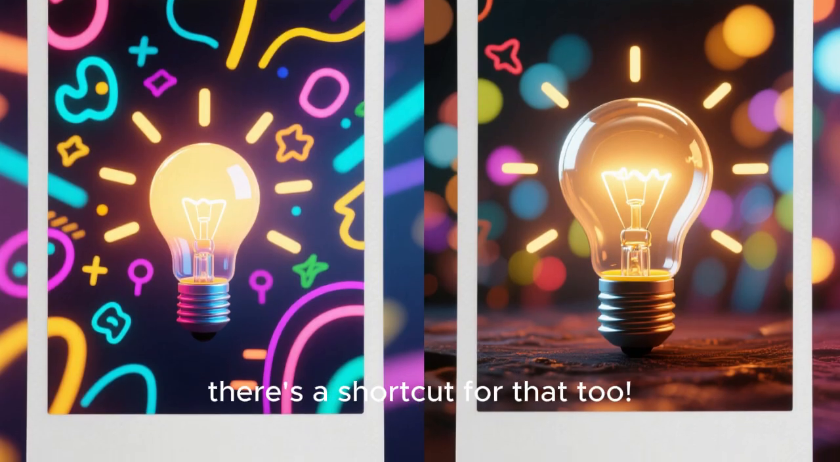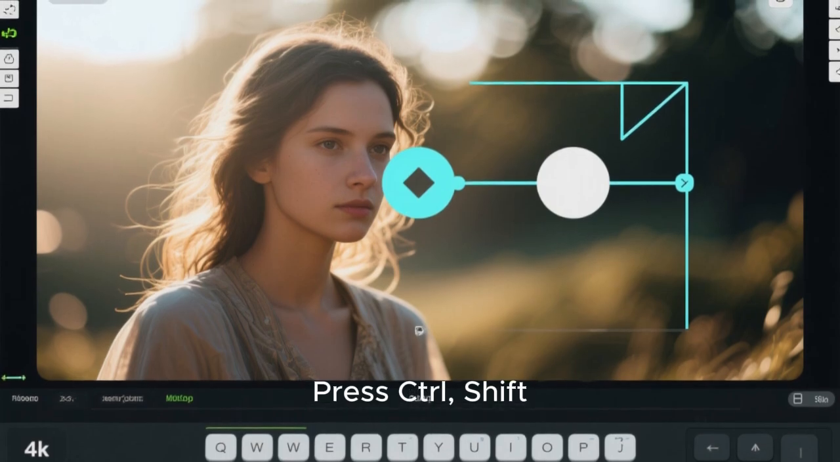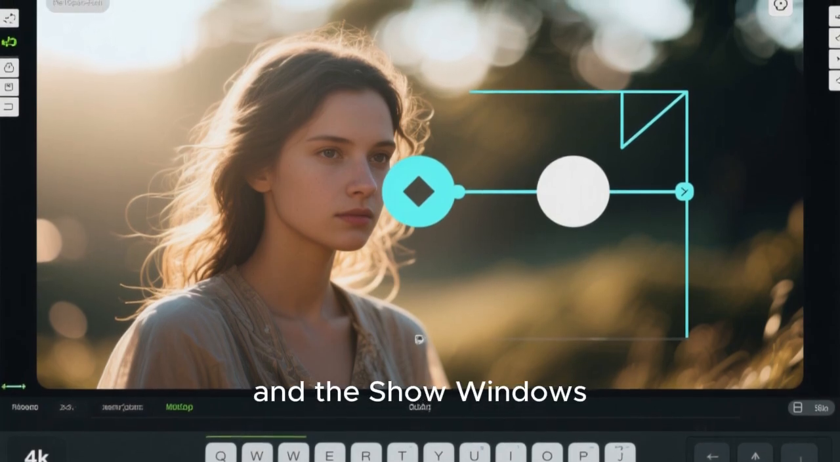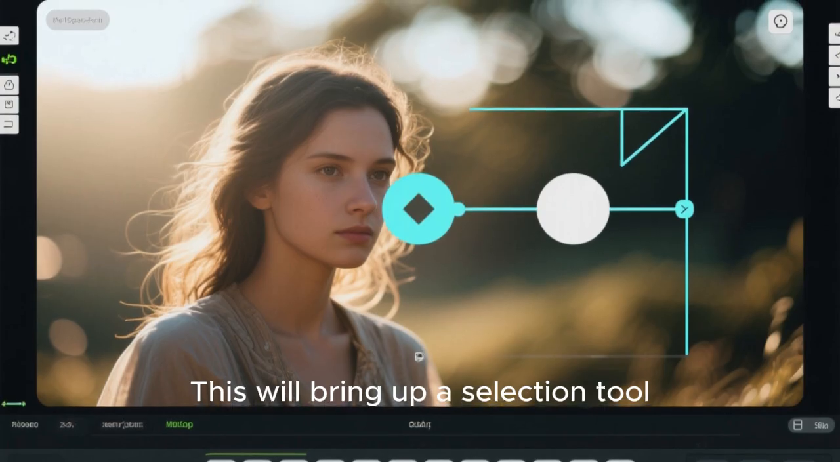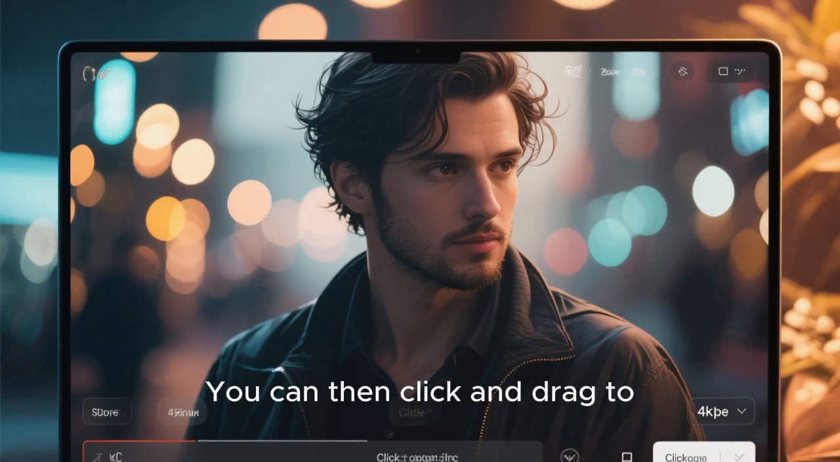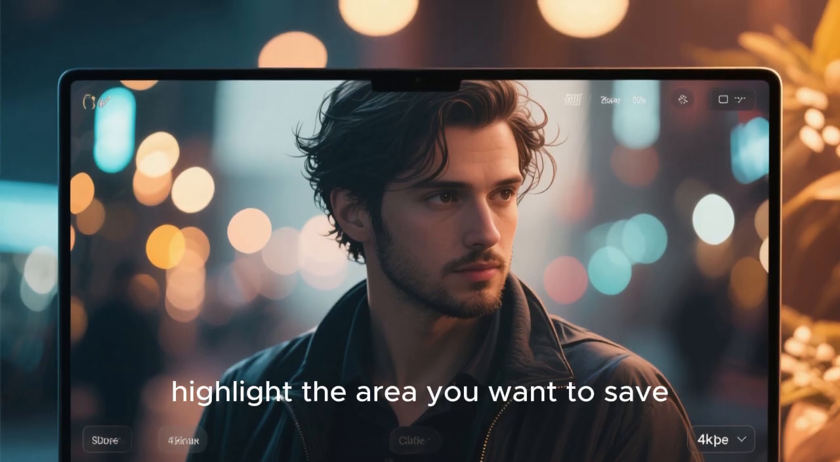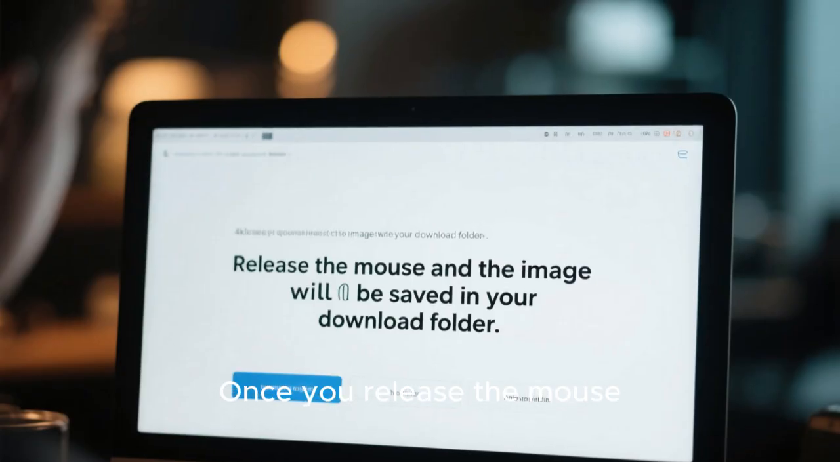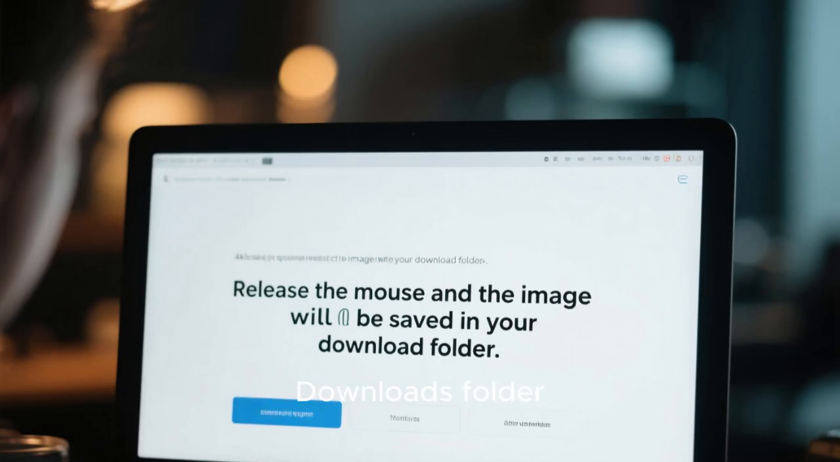Now, what about capturing just a portion of the screen? You guessed it, there's a shortcut for that too. Press Ctrl, Shift, and the Show Windows key all at the same time. This will bring up a selection tool. You can then click and drag to highlight the area you want to save. Once you release the mouse, the partial screenshot is saved to your Downloads folder.